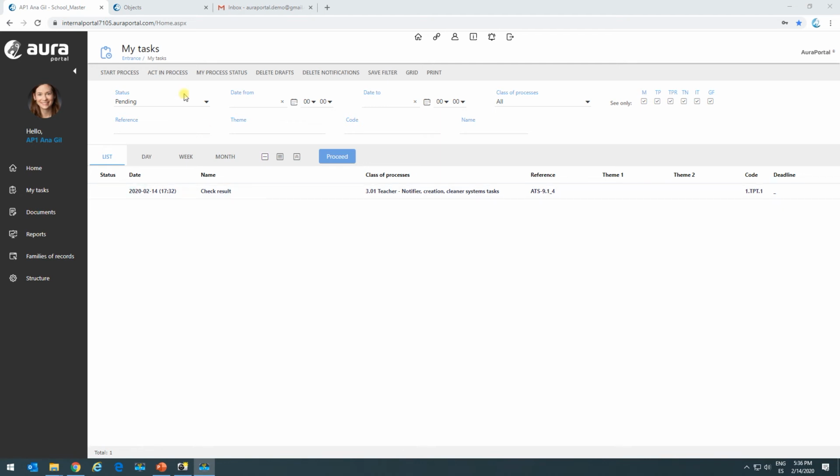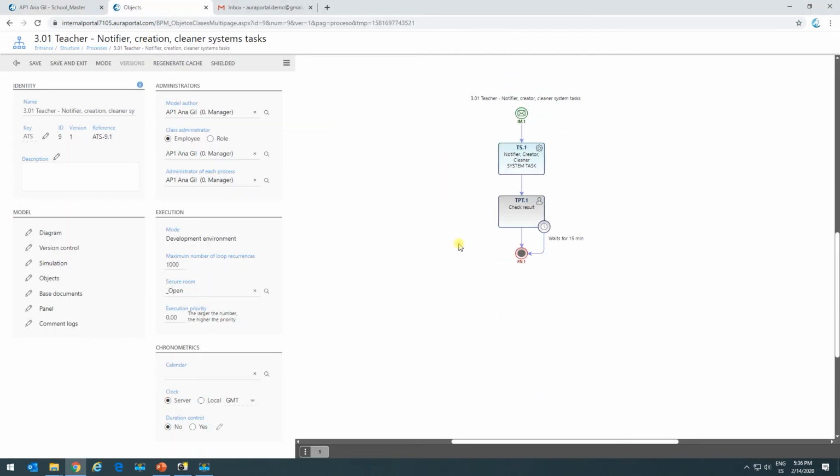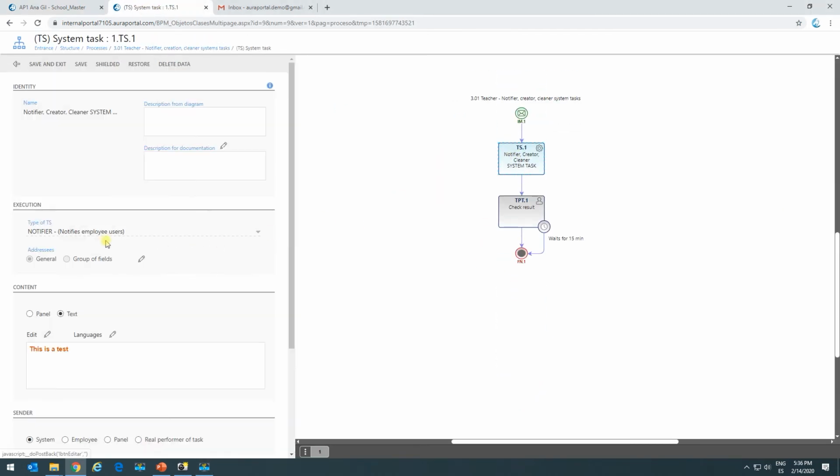The next thing I want to show you is the differences that we have here when we want to notify via portal to employee users or to external users.